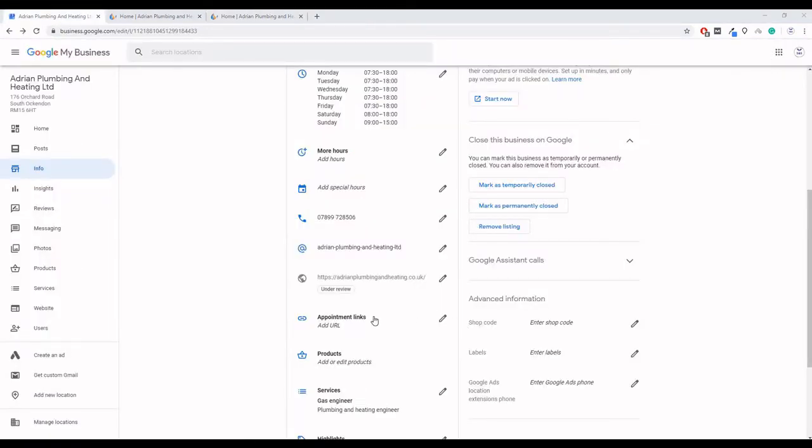The next two sections are less important because it's where you can set up your appointment links if you had a booking site that you might be able to use, and also where you can set up products where they will begin to show on Google and people could click through to your website to purchase them. The majority of trades, however, won't be using appointment link URLs or products, so we'll skip this for now.